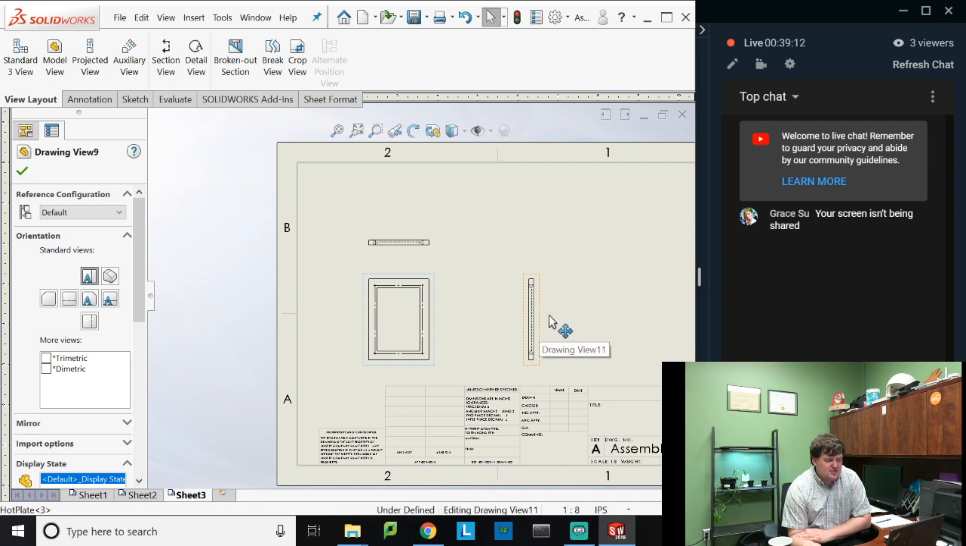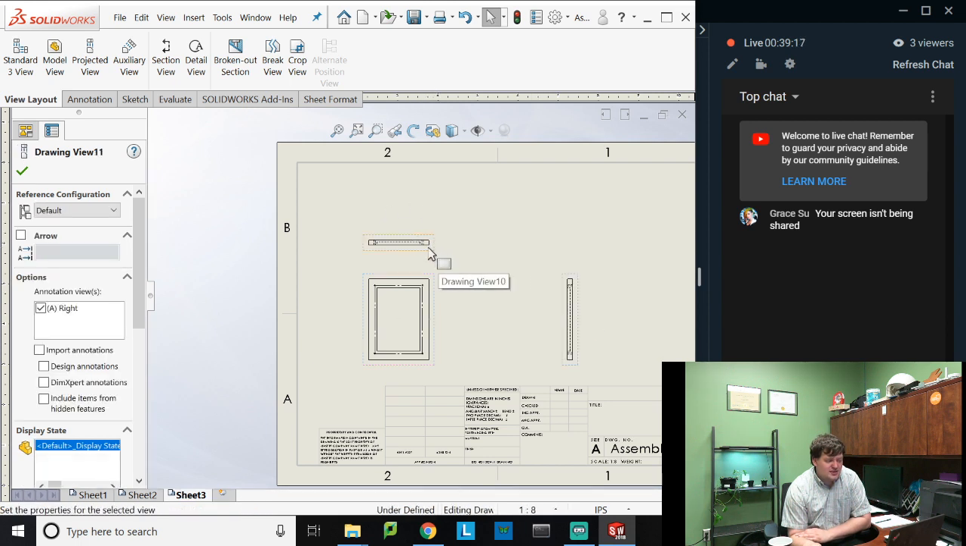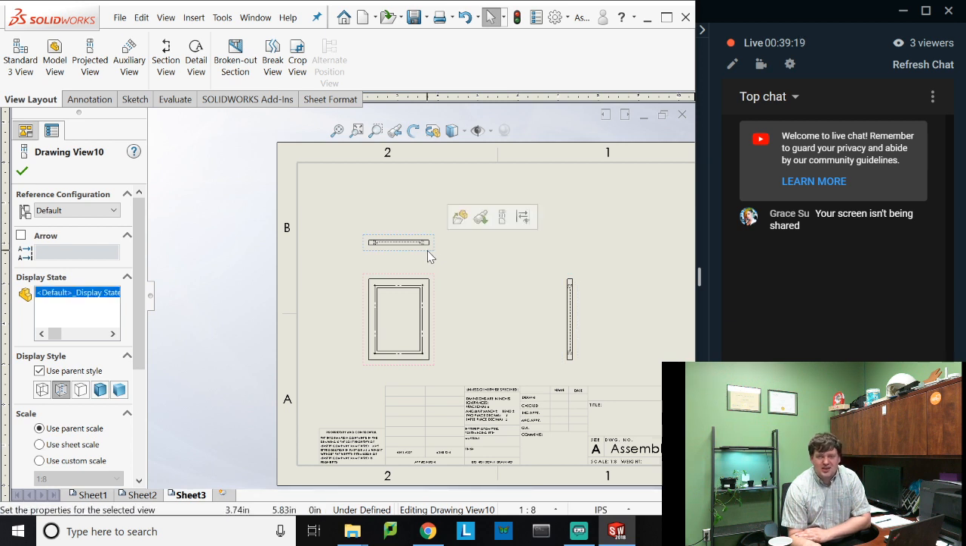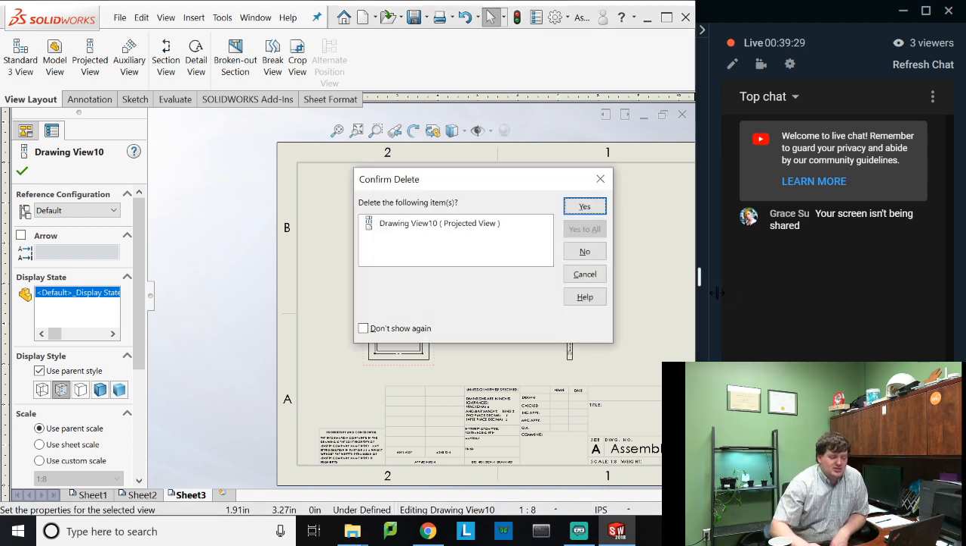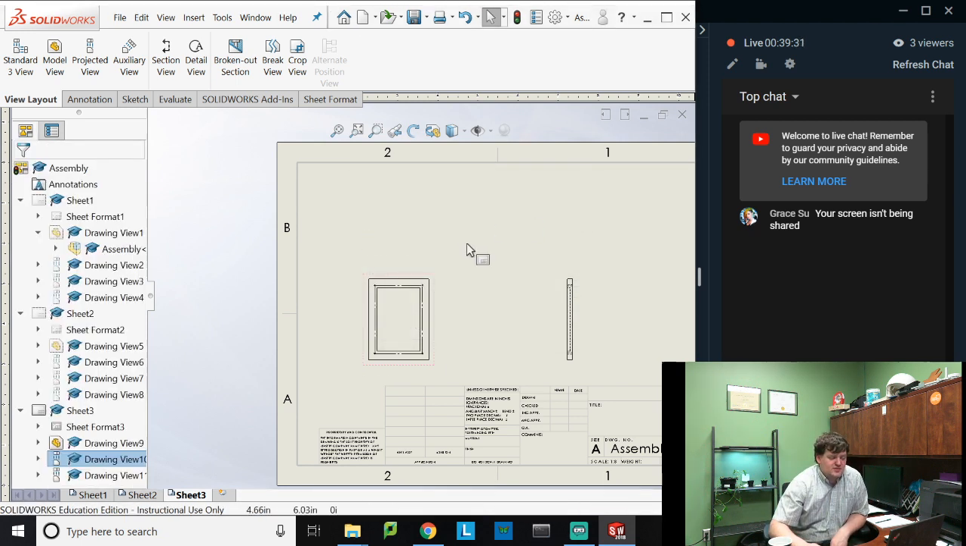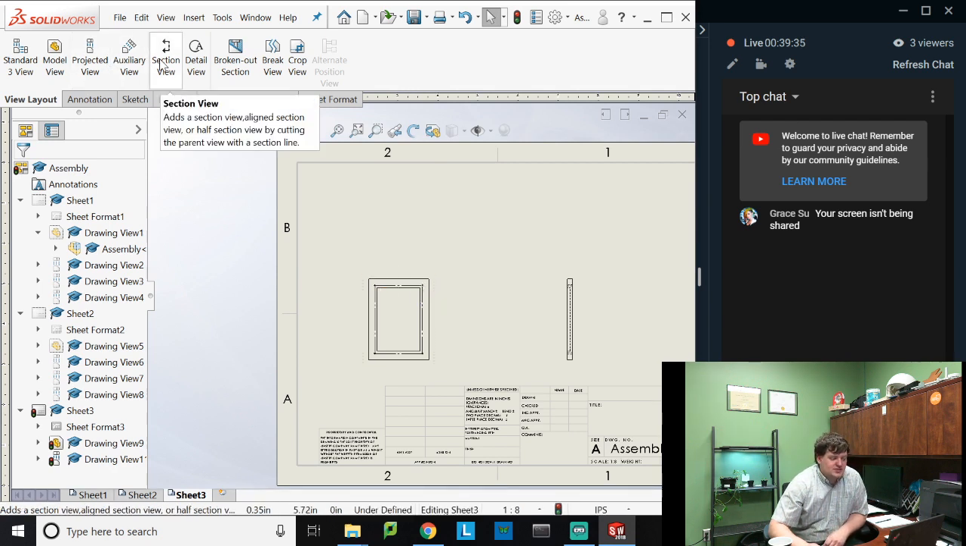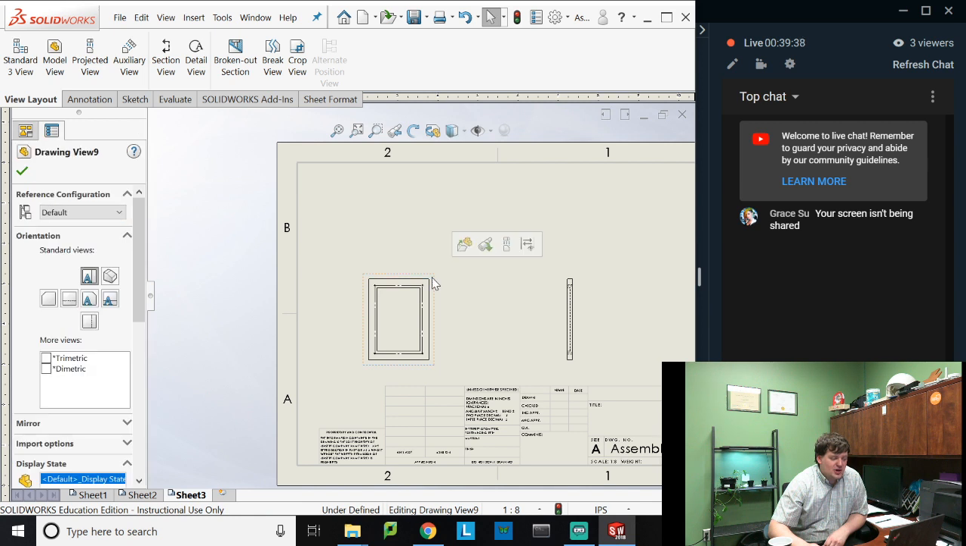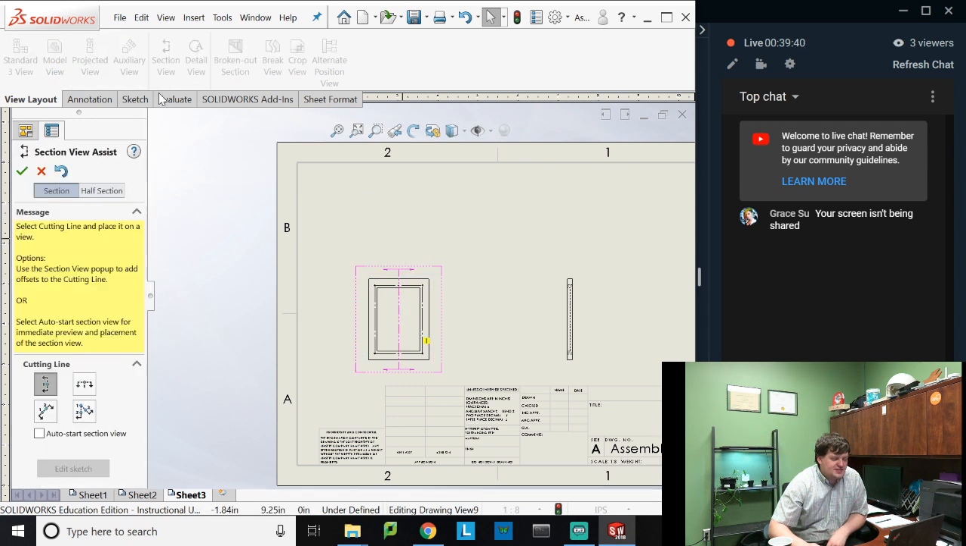I might keep this view just because it's there, but quite frankly, this view up here doesn't show me anything new. Why do I have it? If there's nothing I can dimension, if it just looks like a bunch of weird lines, I'm going to go ahead and delete that. That projected view isn't worth anything to me. Instead, I'm going to replace it with what's called a section view. So I'll select my model and click section view.